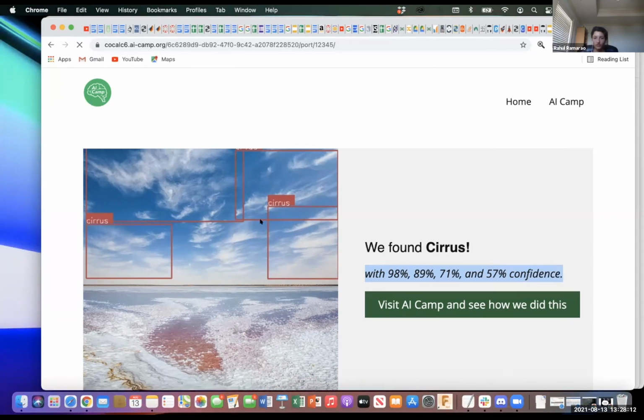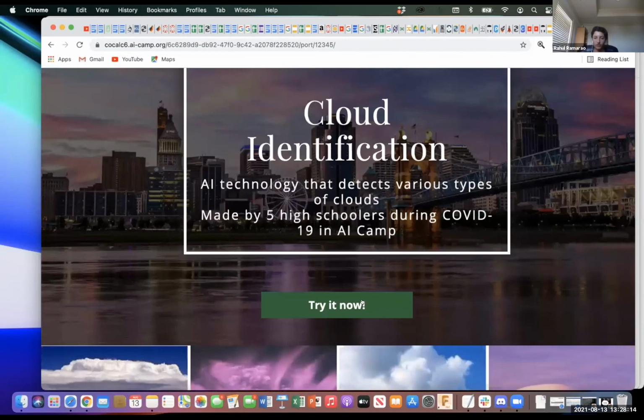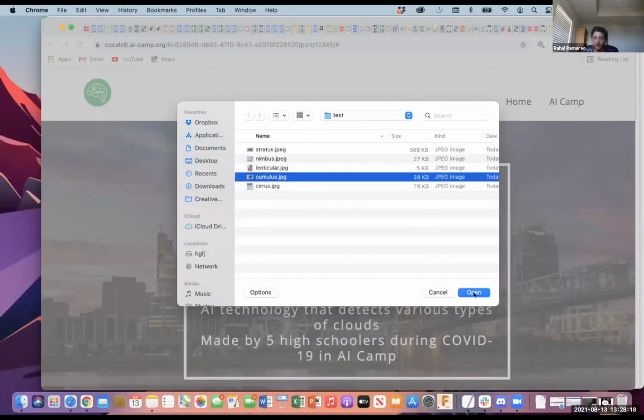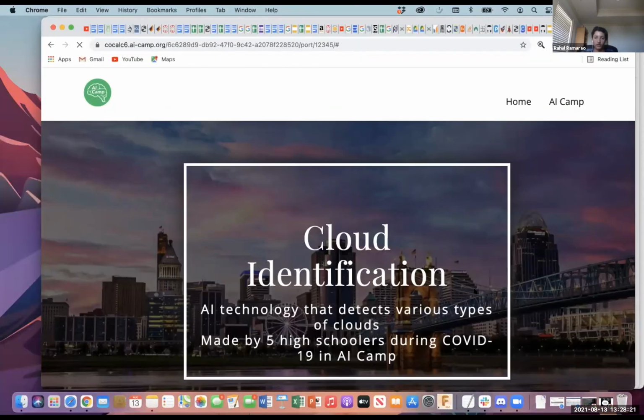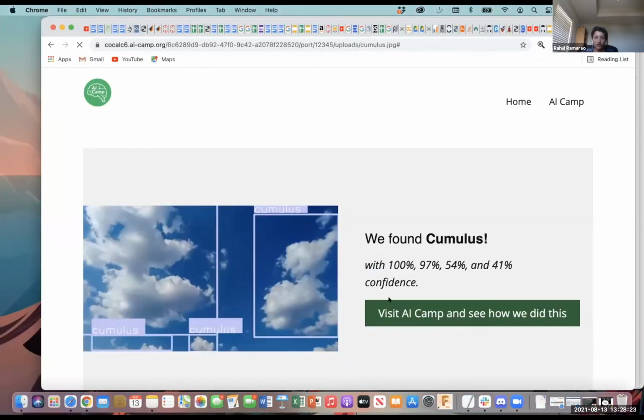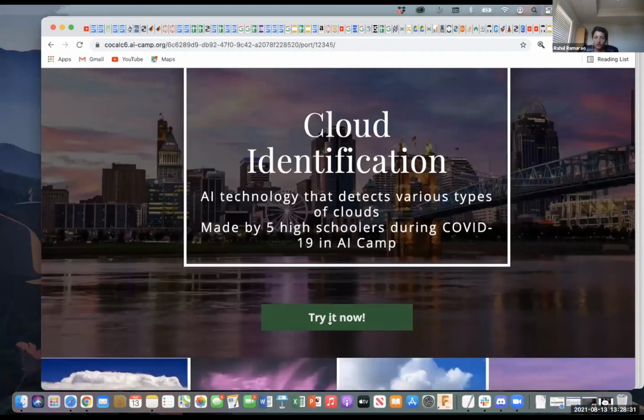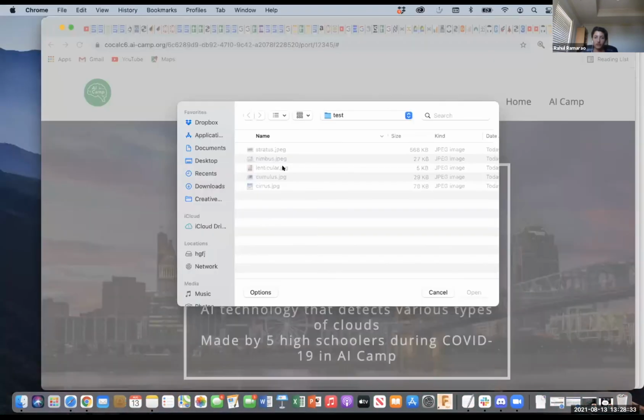Now we can use this for not only cirrus, but also stratus, lenticular, cumulus, and nimbus, as I'll show you one picture for each. Here's cumulus, along with the confidence for the various different boxes that were drawn. Lenticular.